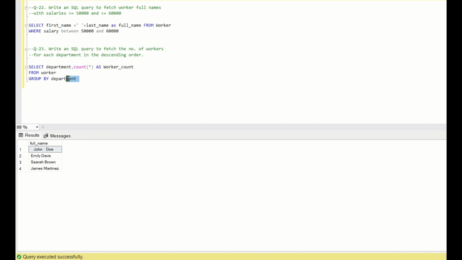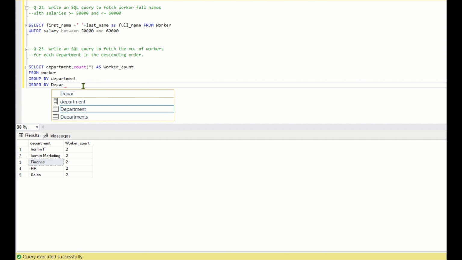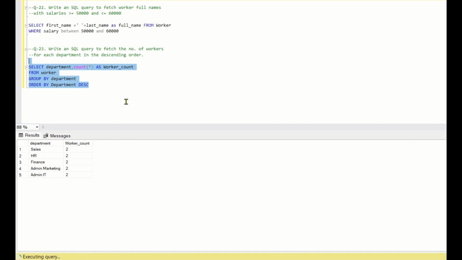First, if we run this, you will get the count of employees for each department. It is 2 for each department, but you want the department to be in the descending order. That means as per the alphabetical order, the first one should be sales, then HR, then finance, then like that. So we need to use the order by clause, order by department in descending order. If you write the query in this way, you will get the worker count of all the departments in the descending order of the departments.